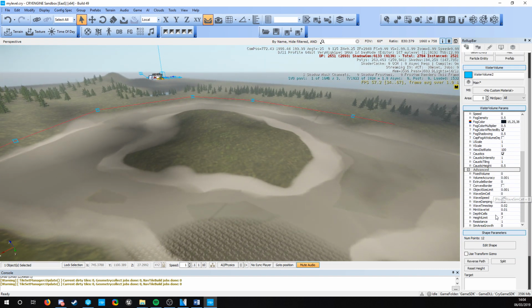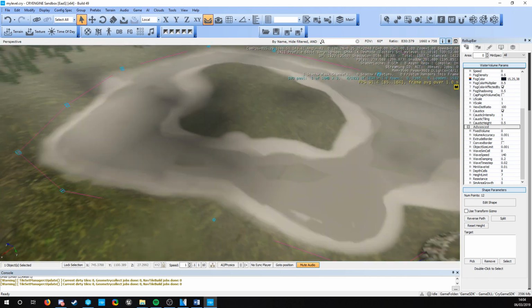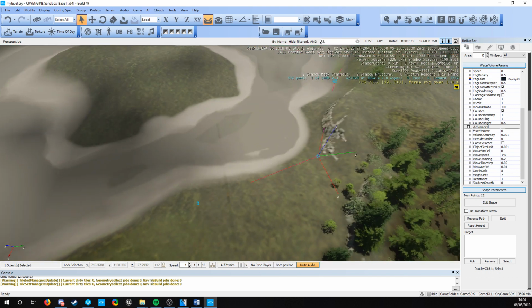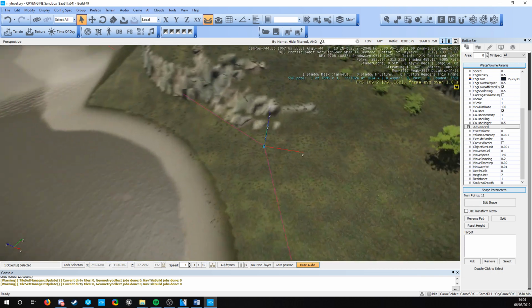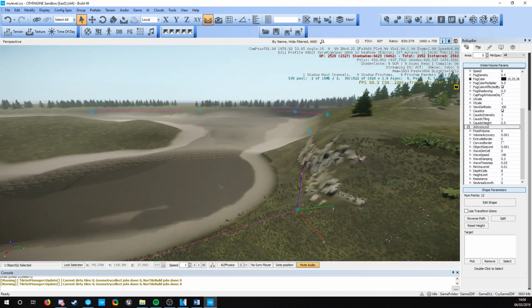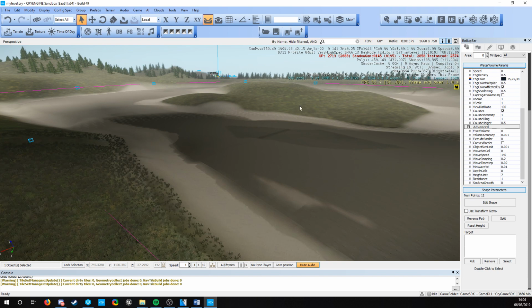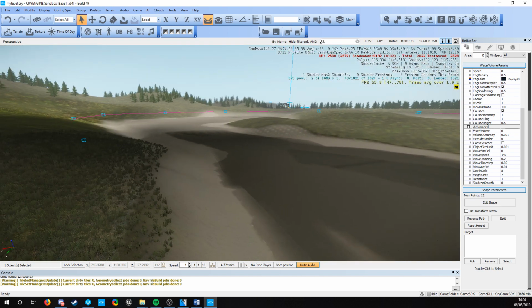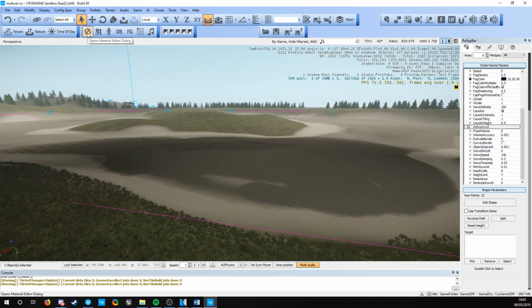And then we can go down to the bottom here and reset the height, and that will just level out all our points we just put down to the same height as the main origin point, which is the first place we clicked. Okay, now we need to apply a material to it, because right now it's got no material, so you don't see any water.